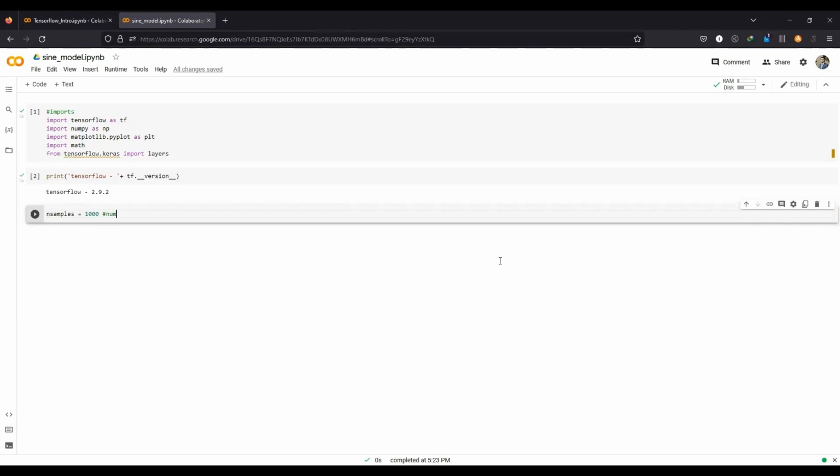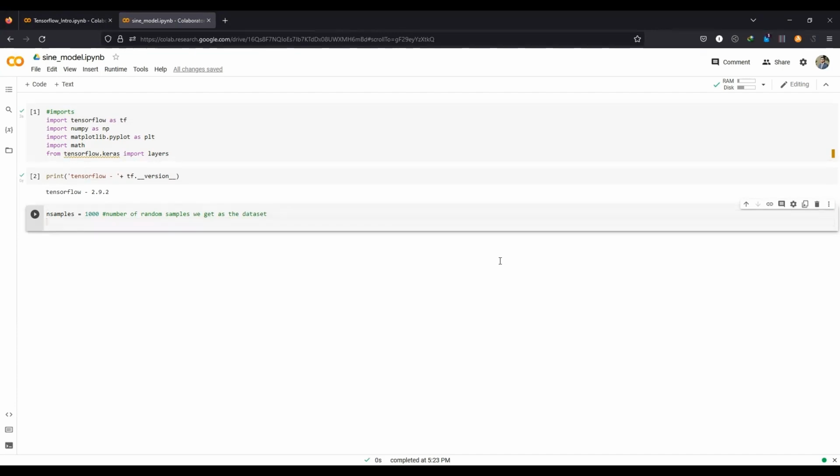Here I'll be setting up a few variables that will be useful for us. So the number of samples would be the number of points that we are going to sample from the original or the correct sine wave. Unlike in normal AI applications, we won't be using any dataset captured or recorded from outside. For this example, we'll be generating a simple dataset.